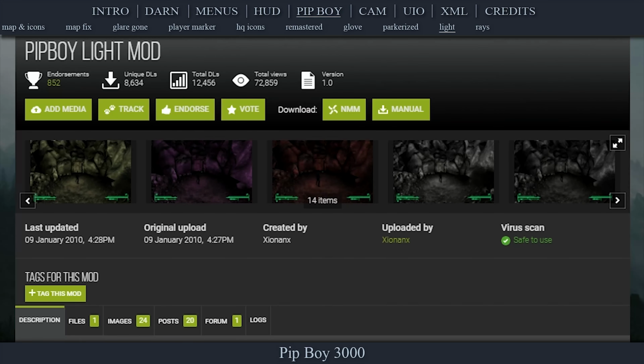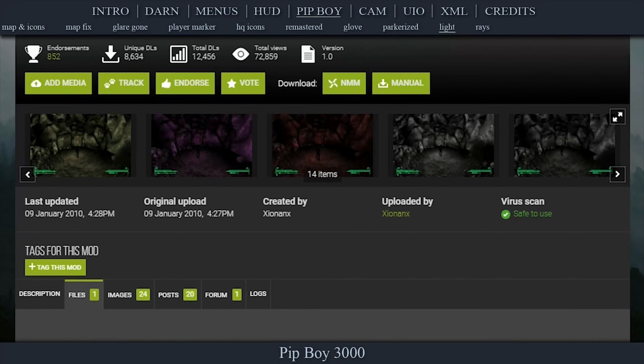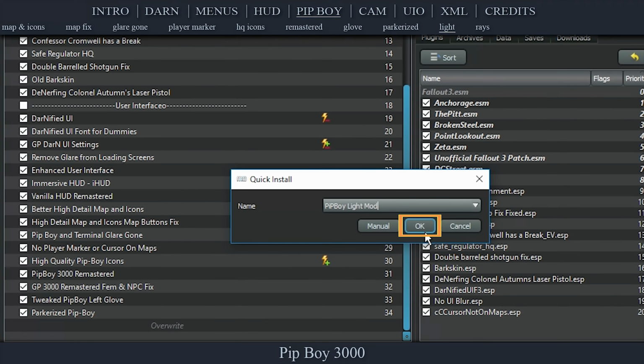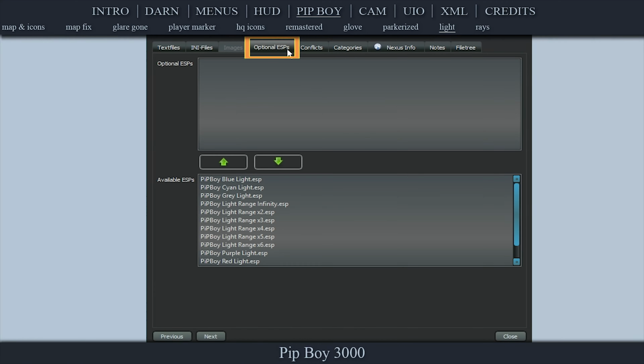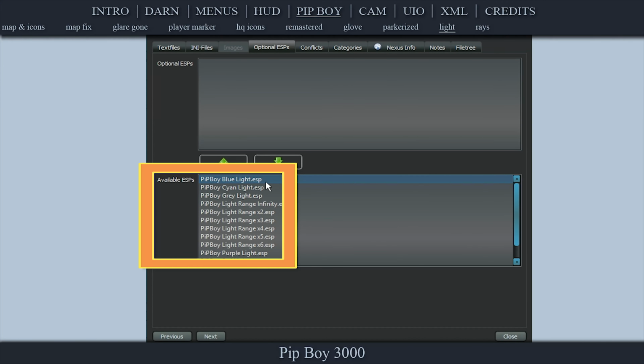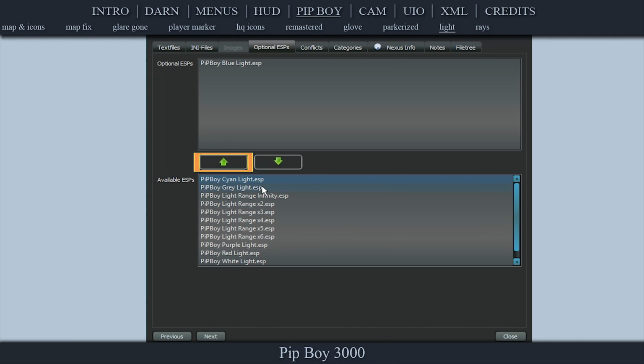Navigate to the official Pip Boy Light mod page. Open Files. Download the main file. Install the mod as normal, then activate it in the left pane. Double-click the mod and open the optional ESPs tab. We only want one light and one color plugin to remain in the bottom window.